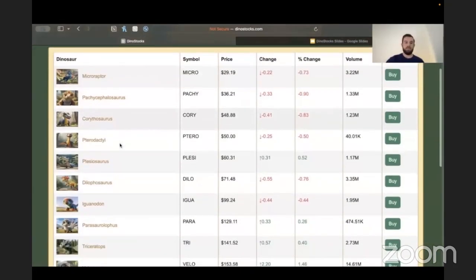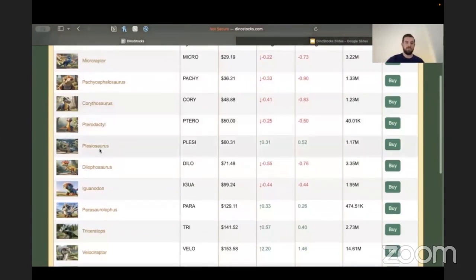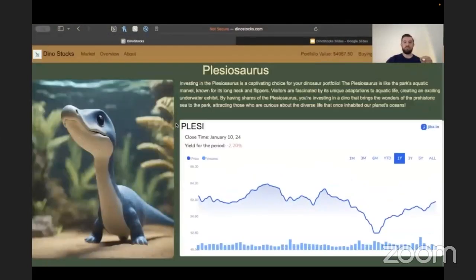If we click on one, let's click on the Plesiosaurus, we go into our Dino Stock detail page. Cute little picture here. All the images on the page, by the way, are AI generated. We had some fun doing that. It gives you a description of the dinosaur and a little information about them for that educational aspect, as well as a stock widget we implemented to show the historical performance of what the real-life stock would be, so that you have historical data to potentially make buying and selling decisions for your portfolio.